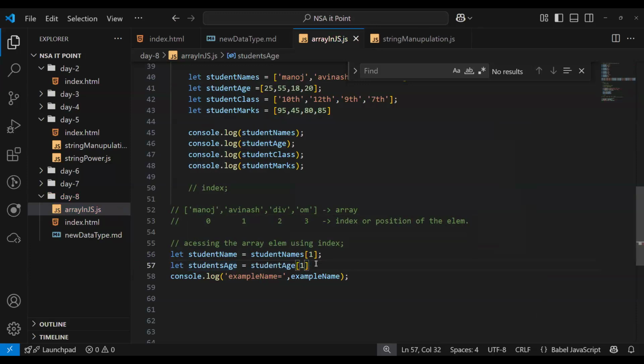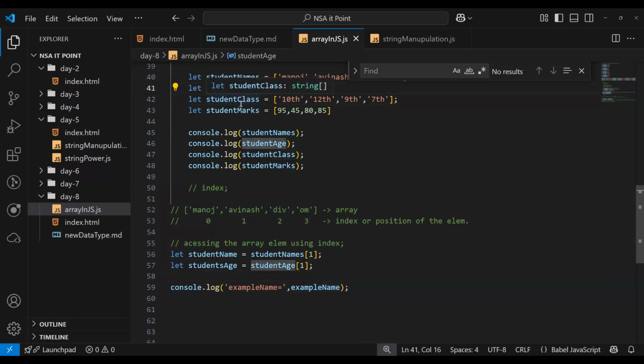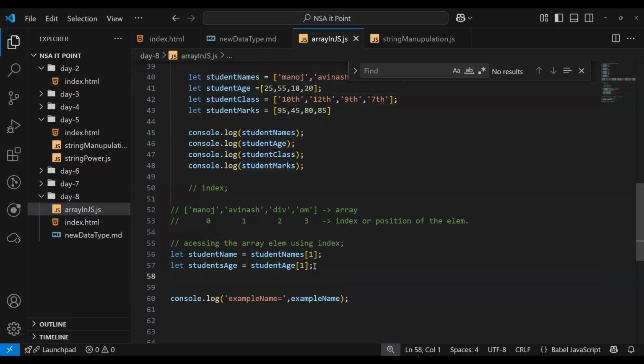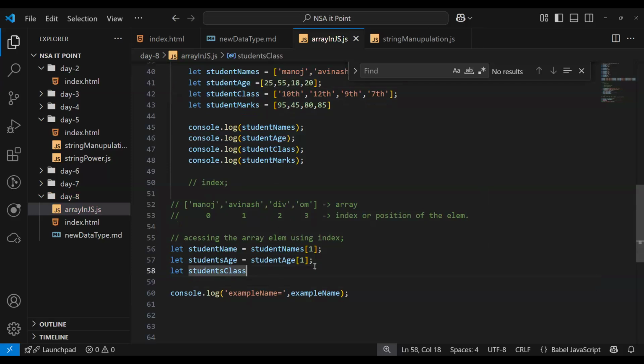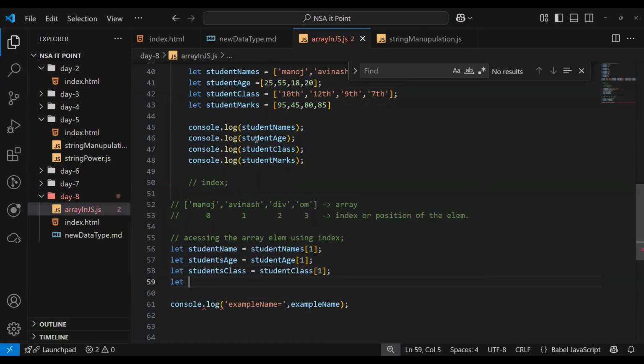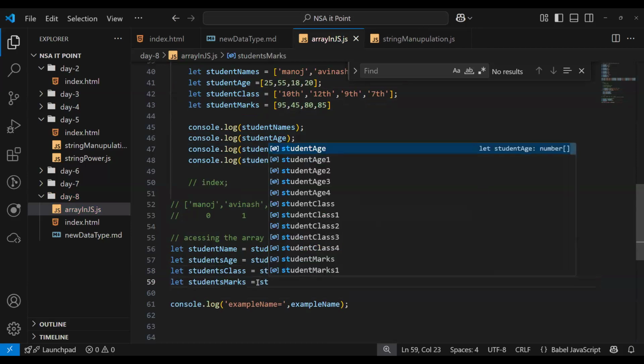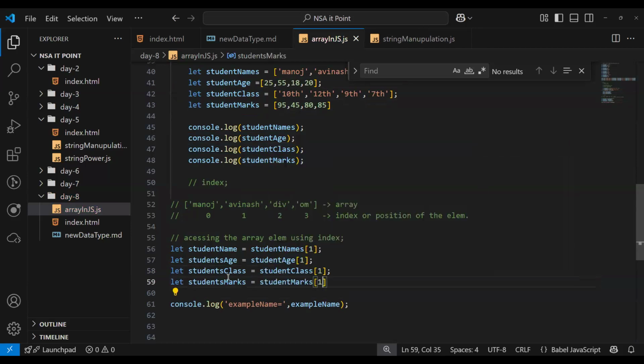It's different. It might be confusing, but I want you to be confused here. Then class. Let class equal to student class of 1. Let marks, students marks equals to student of 1. Do I get everything?